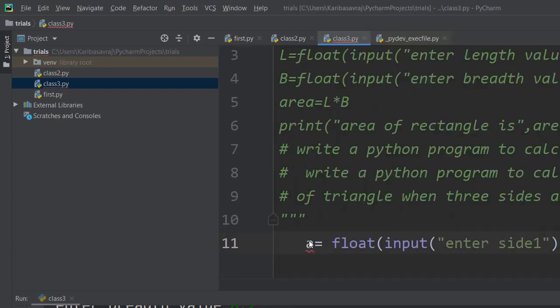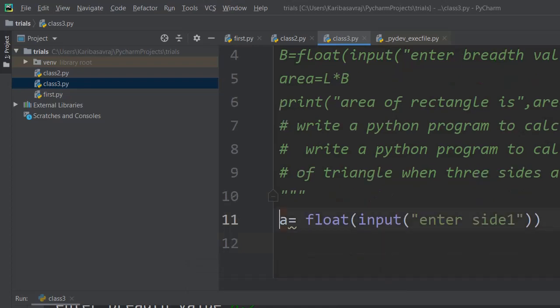A is equal to. And one more thing, it is very important in Python, that is indentation. You should not leave space here. Indentation plays a very important role here. In other languages, we use curly braces or flower brackets to indicate the opening and closing of blocks. But in Python, we use indentation to represent the opening and closing of blocks. That's why while writing instructions, we should be very careful about indentation. Enter side one. Like that, I'll give one more.